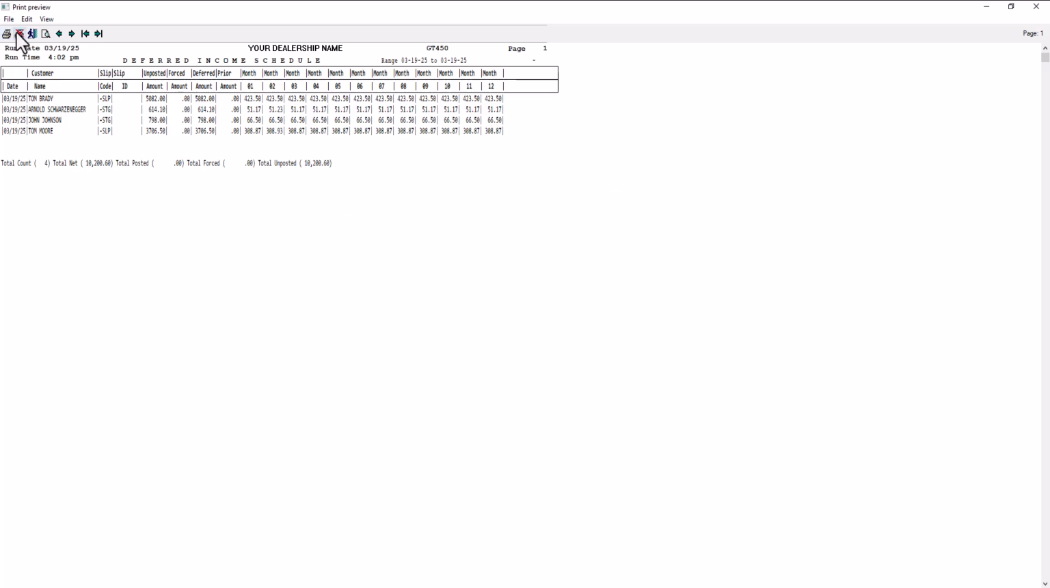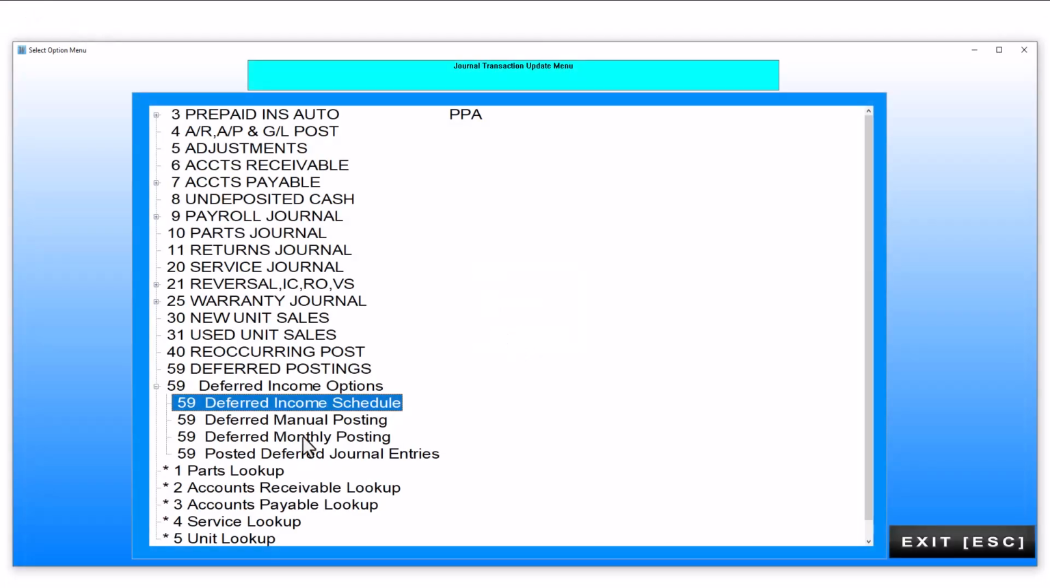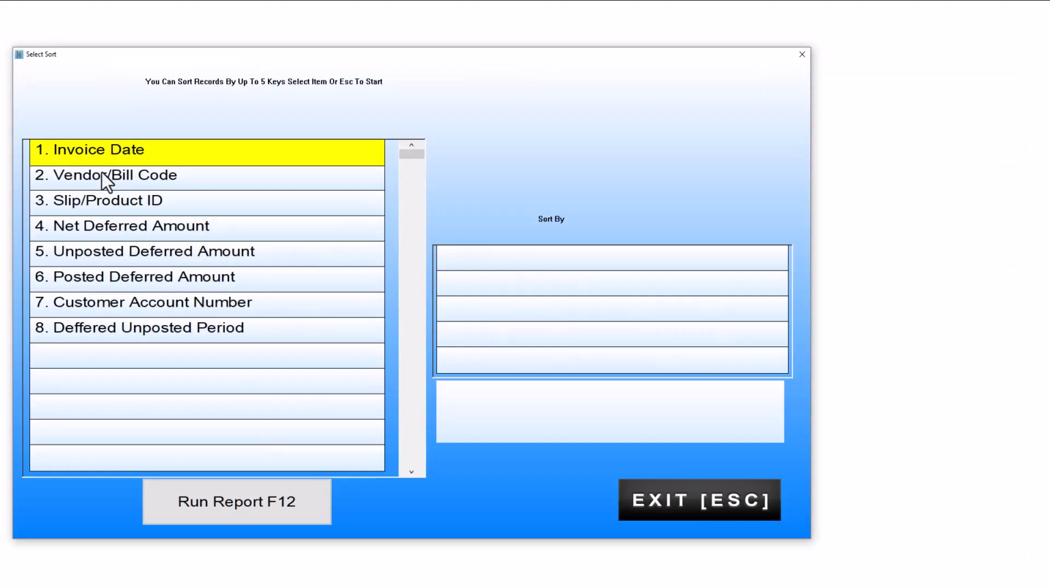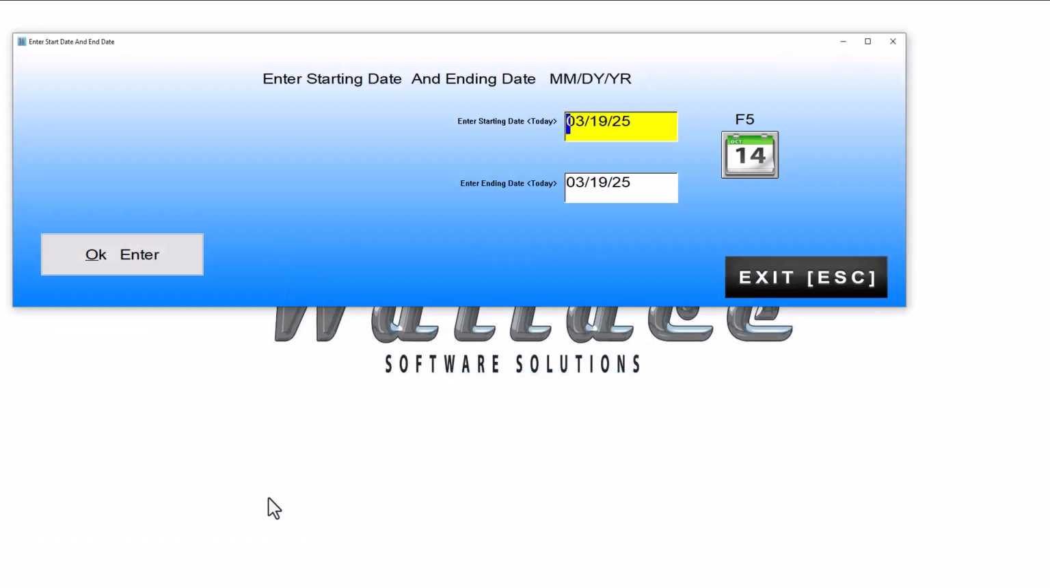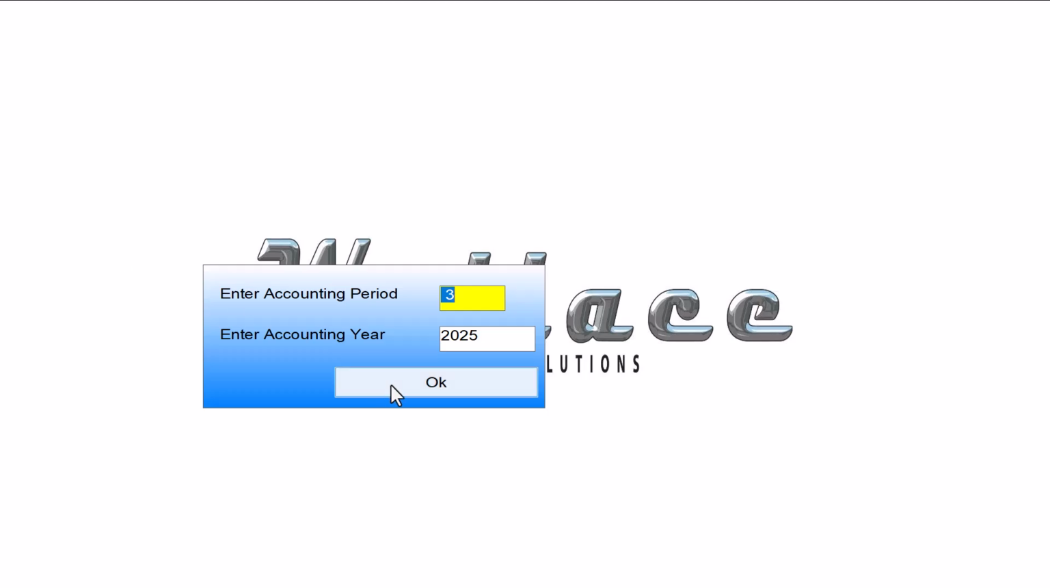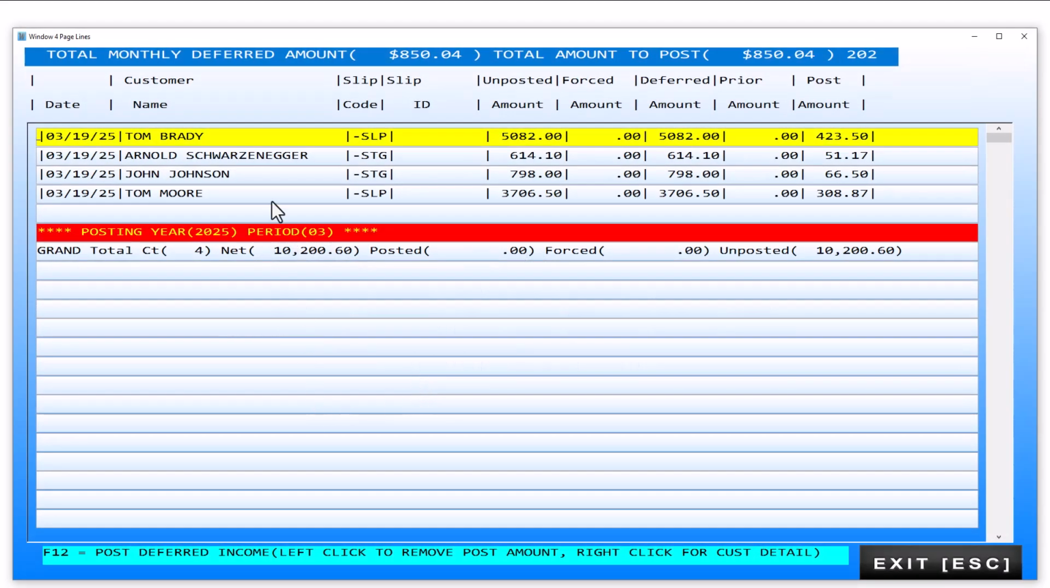Now, when you want to post that, at the end of every month, you need to go in and say, okay, let me look at my deferred stuff that I need to post. I can go here. You can do it by anything you want. You can just do it by slips. I'm just going to pick invoice date, and I'll pick here. And it's going to tell me, okay, if I post anything, I'm posting this for period 3. This is what I need to post for period 3. So these are all the things that need to be posted. This is the total amount.